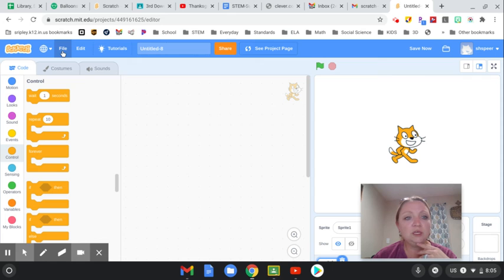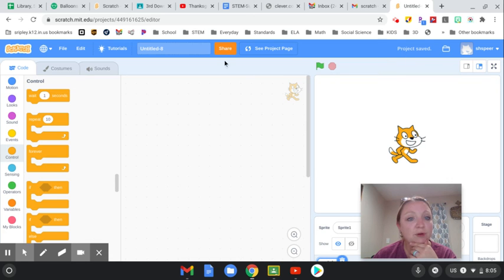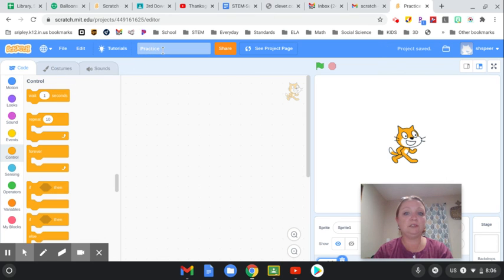Up in the top here, right before you pack up or close your Chromebook to line up, you can go to File, and you can go to Save Now. When you save it now, it's going to save my project. My project, though, is called Untitled 8. So if we put practice in here, and then I go to File, Save Now, it'll save it as practice. So when we open up my things next time, it'll still be in here. Maybe you'll still want to use the same background, or the same character, or the same code.